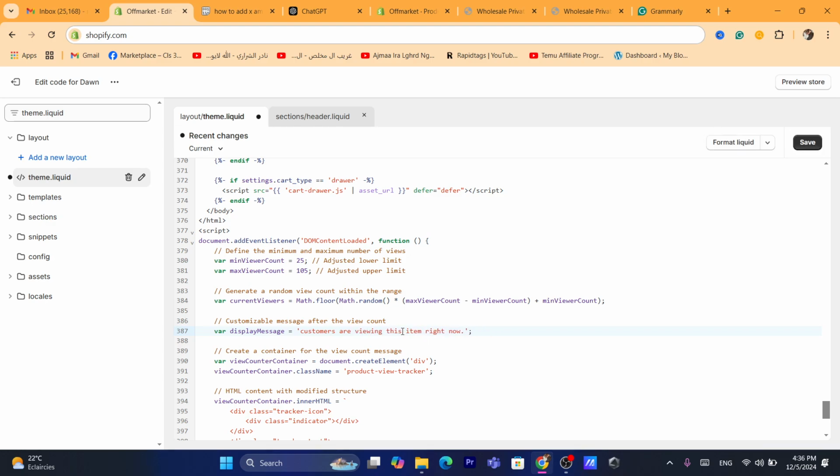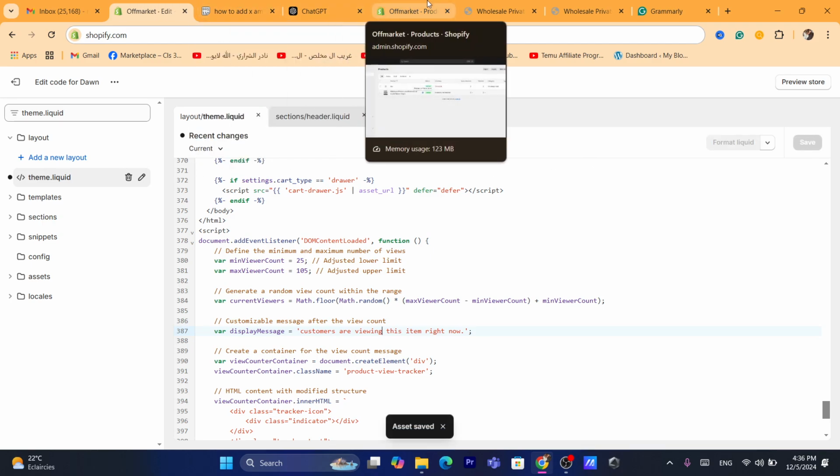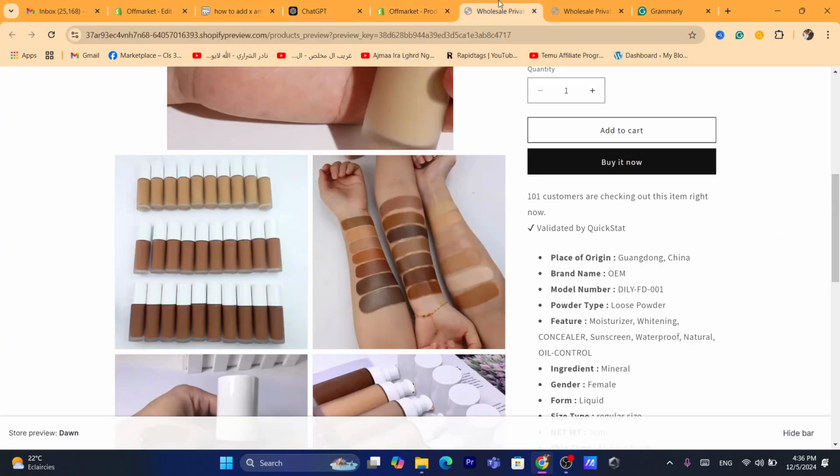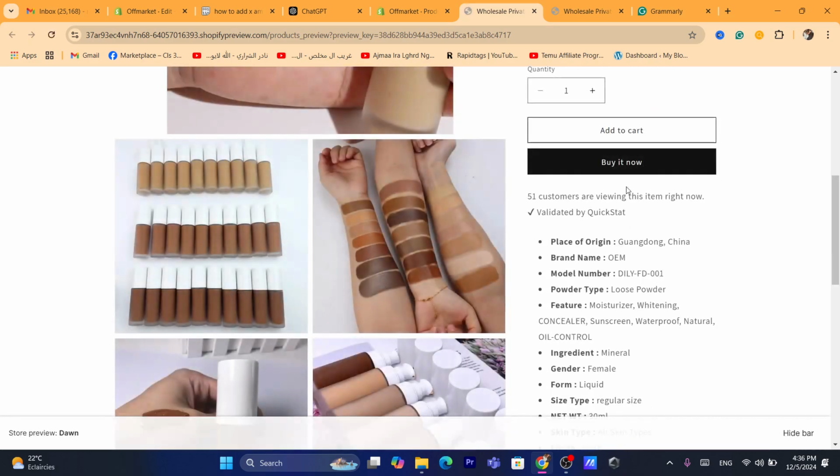Okay, you can change it to any text you want. I'm going to change it from checking to viewing. As you can see, now it's checking. I'm going to reload this page. As you can see, now it's changed to viewing this item right now.